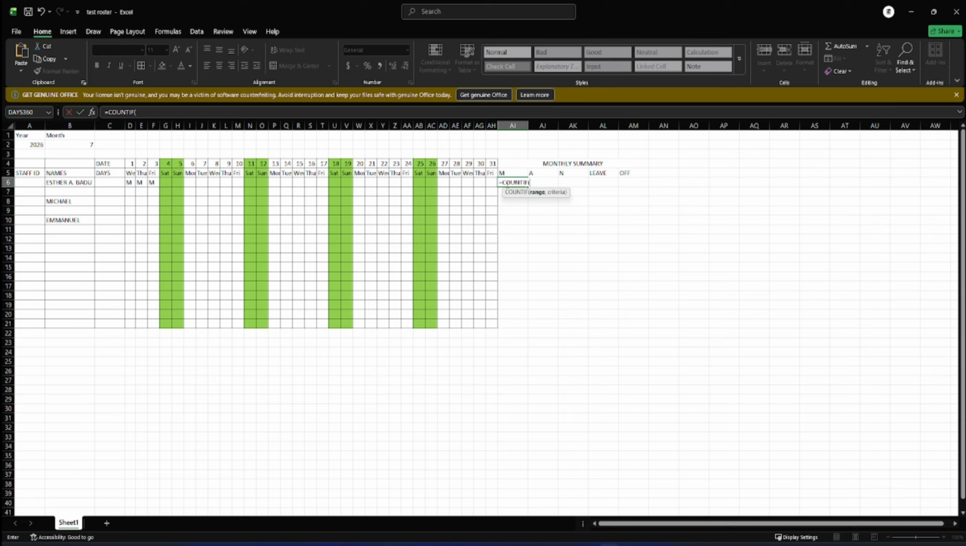It's asking for the range it should count. So COUNTIF, the range begins from this cell to this cell, that is D6 to AH6, and you press comma. And the criteria should be M. We put M in quotation marks and we press enter. So it's going to count all the M's that we have here. Once I type in M here, it changes to 4.